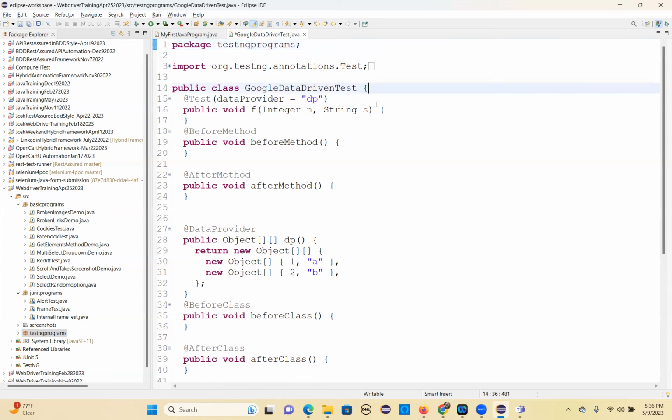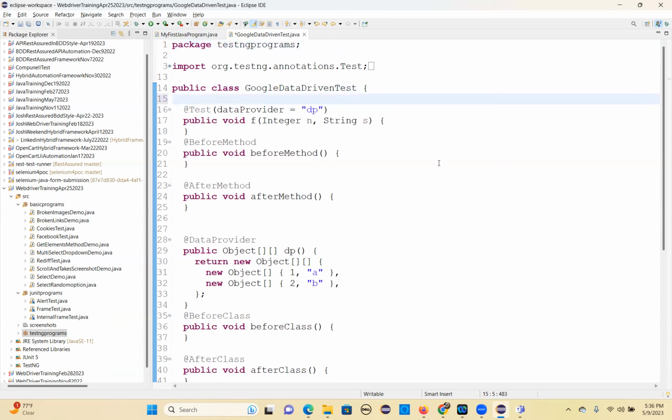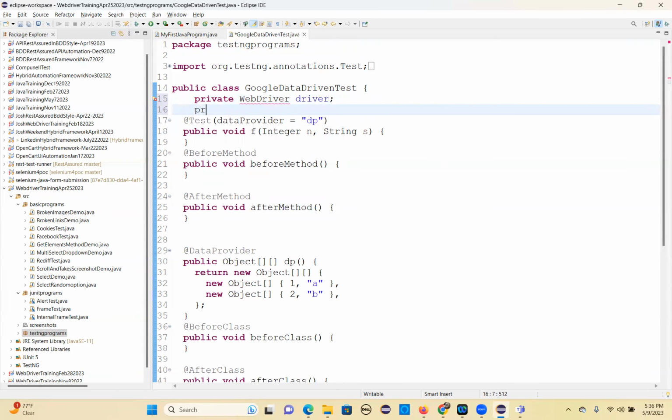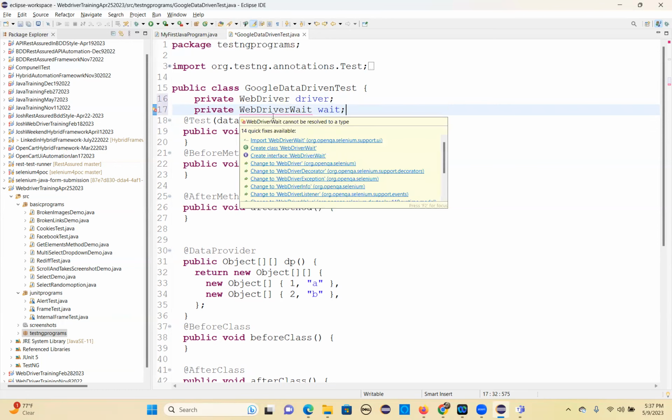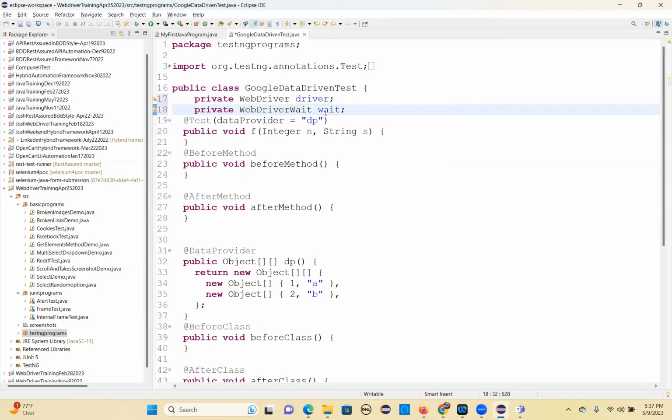Okay. The first step here is, as I mentioned in the JUnit, declare private WebDriver driver as a global variable. And then private WebDriverWait wait. So import these two, interface and class. WebDriver is an interface. WebDriverWait is a class. So import these two. Okay.